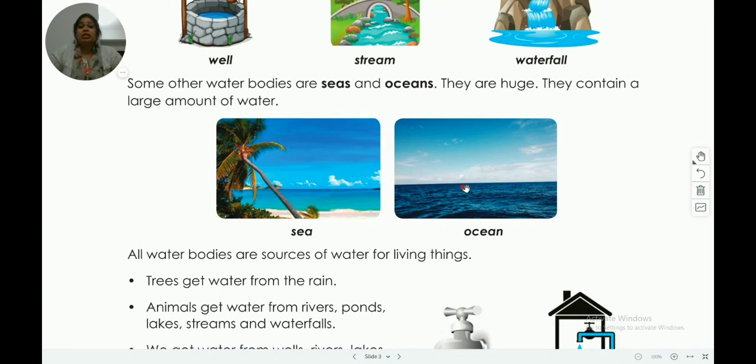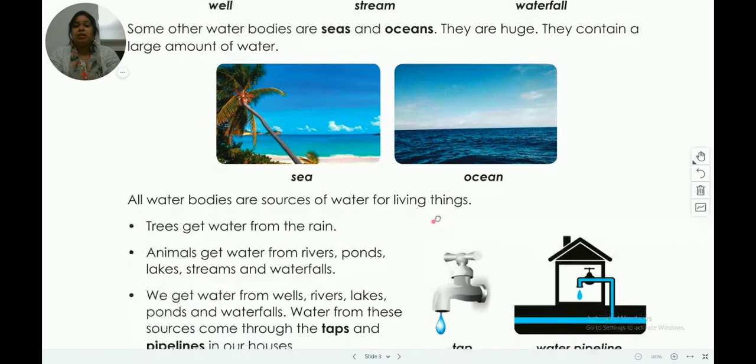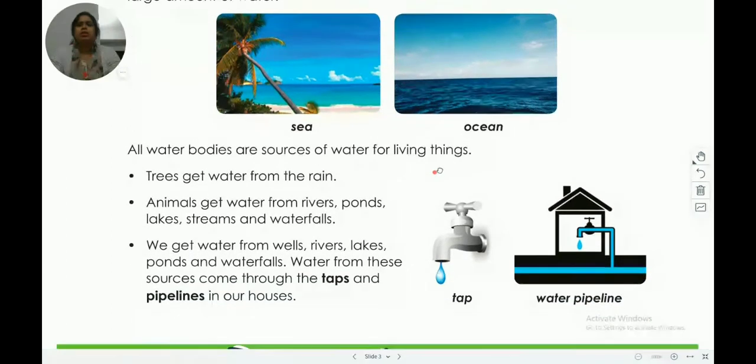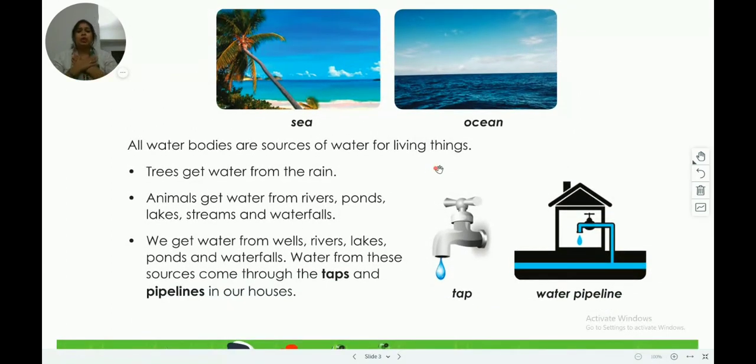Now, dear children, these seas and oceans are very huge and they contain a lot of water. Okay, so these are also part of water bodies. Something interesting we're going to learn is how these water bodies are important for living things and how we get them. So trees, all the trees that you see in the surrounding, they get water from rain. Who gives them water?